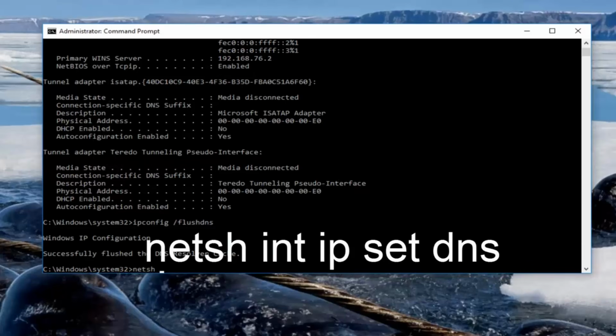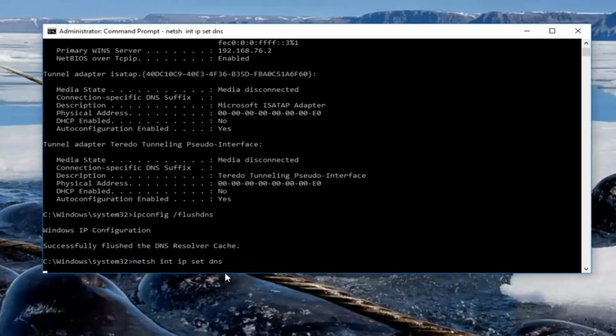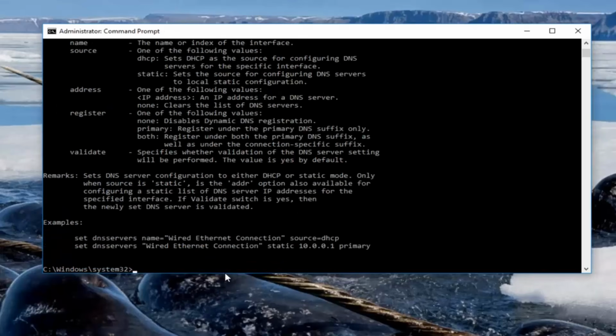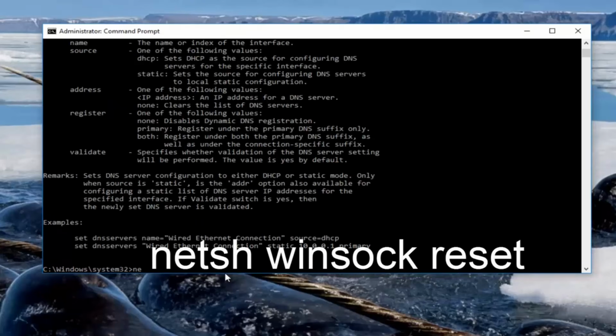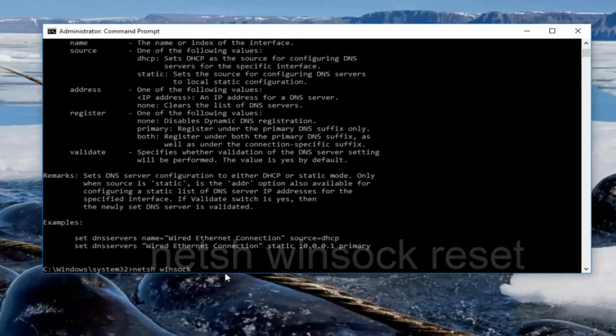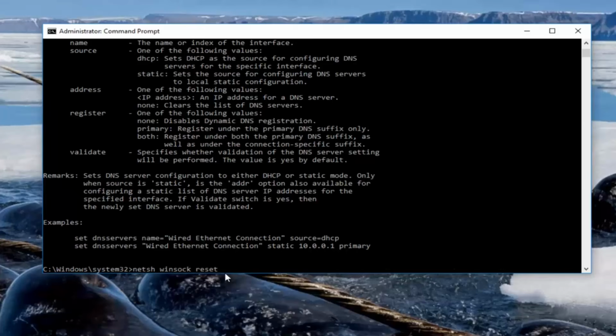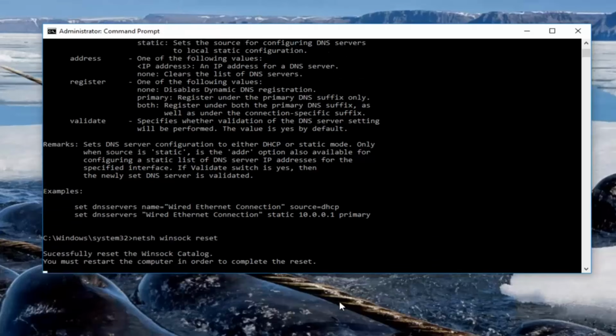netsh space int space ip space set space dns. So it should basically read netsh int ip set dns. Then you want to hit enter on your keyboard. And now at this point, the last command we're going to enter is netsh, like we did before, space winsock space reset, and then you're going to hit enter on your keyboard.